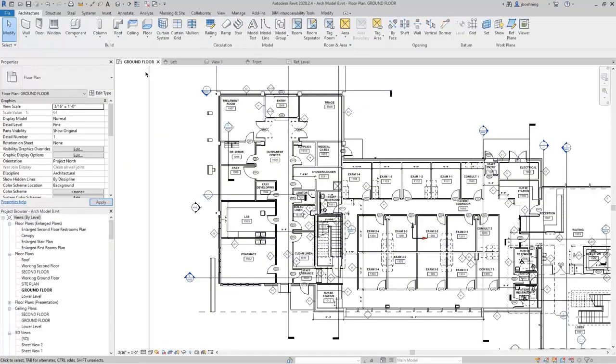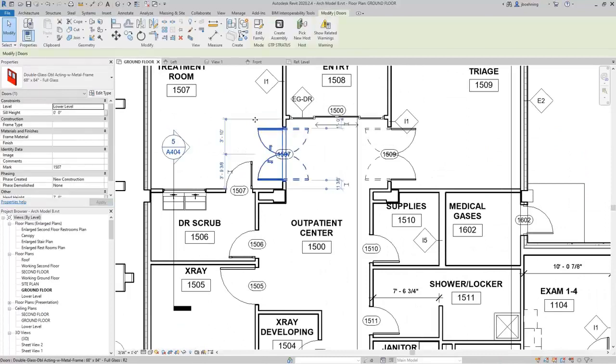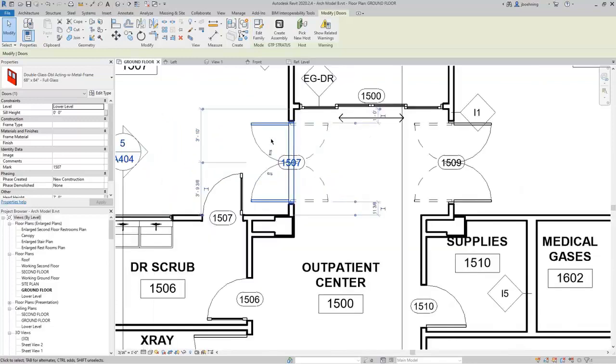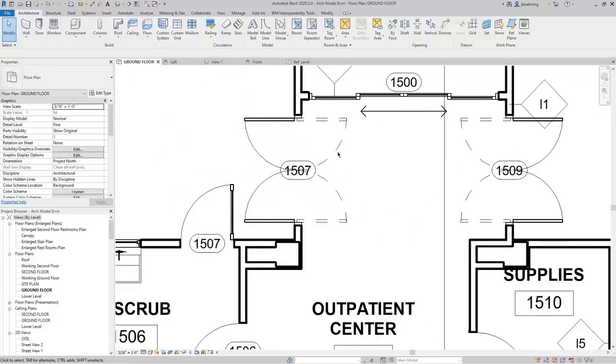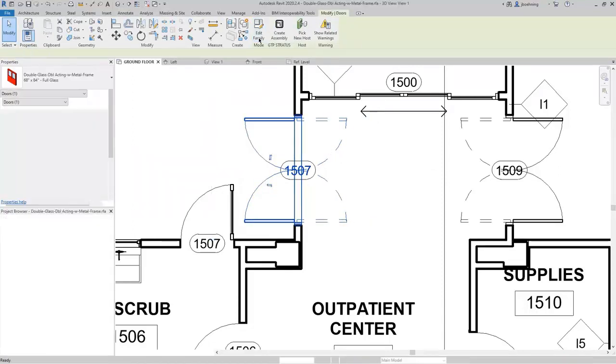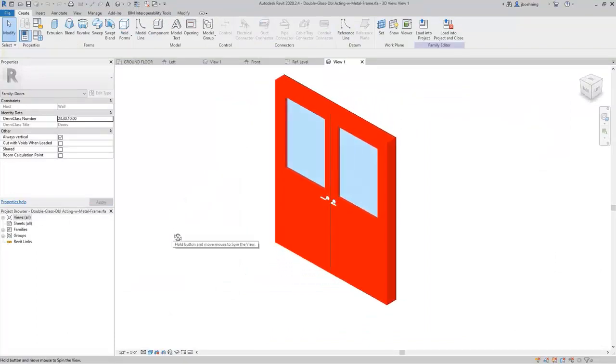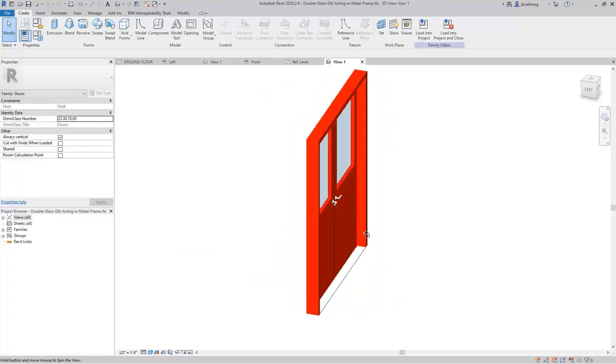I'm going to switch back to the project, and then let's select a door and look at a few other portions of creating a family. So in this case, we have a door family, and you can see that here's the door and the door swing, and then we also have a door swing on the other side with dashed lines. So I'm going to select that door and click Edit Family to open that door family here in the Family Editor. And you can see that we have the door components here.